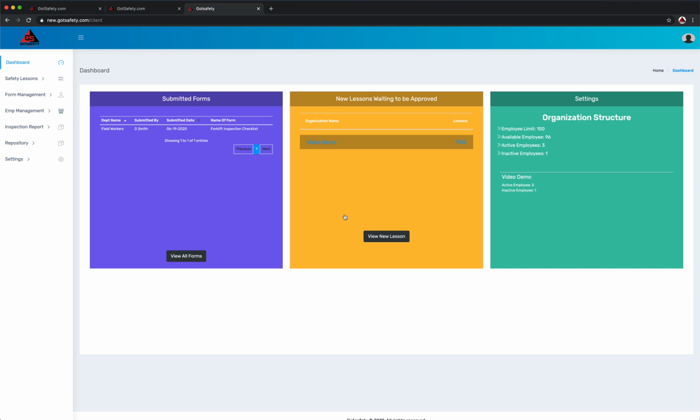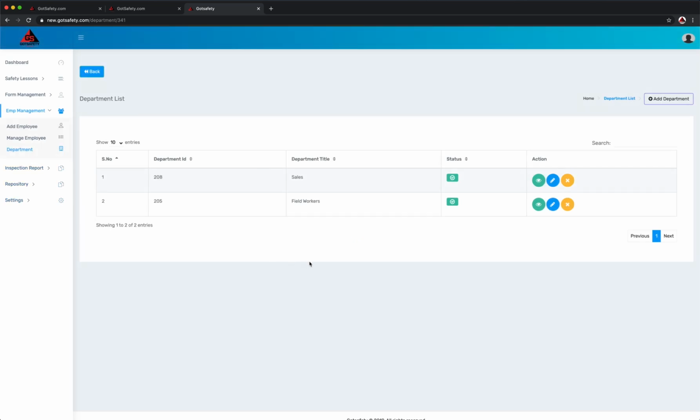So after you've logged in, you're brought to the dashboard. Click on Employee Management and you will see three more options drop down. Then you will click on Department. Now you'll be able to see any departments you've previously created, and from here, you can create more.